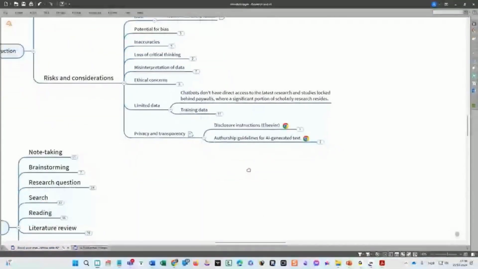And last but not least, privacy and transparency. Always disclose your use of AI tools in your research and writing. And please be aware of privacy concerns. So if you are using sensitive data or personal data in your prompts or instructions, be aware of this. You probably are not allowed to use any sensitive data when interacting with these chatbots.